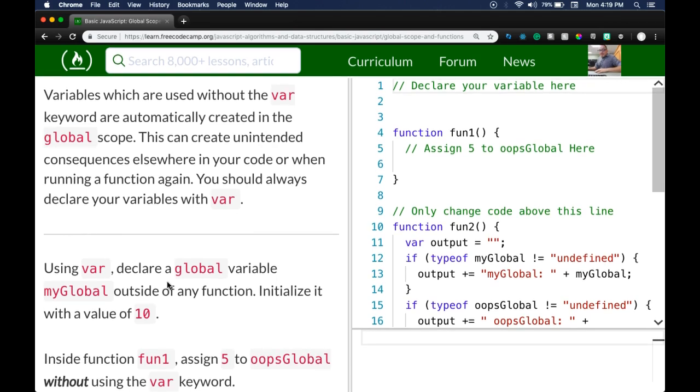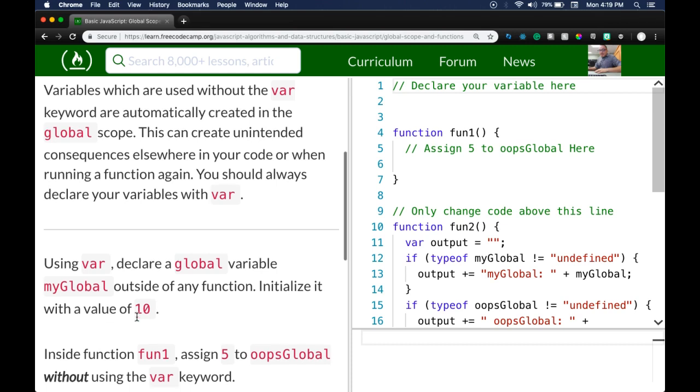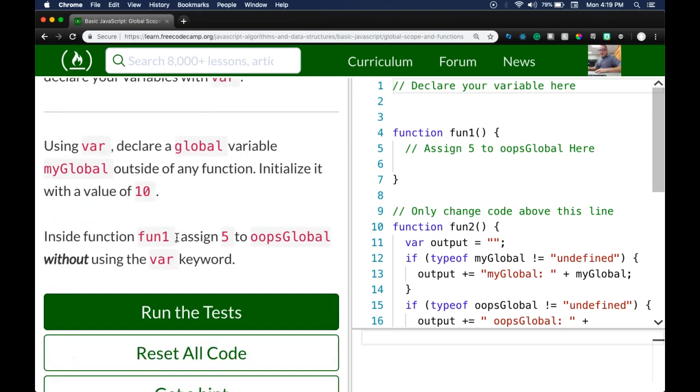Using var, declare a global variable, myGlobal, outside of any function. Initialize it with a value of 10. Inside function fun1, assign 5 to oopsGlobal without using the var keyword.